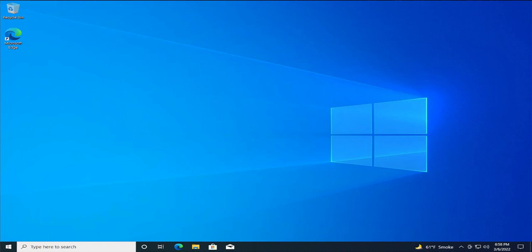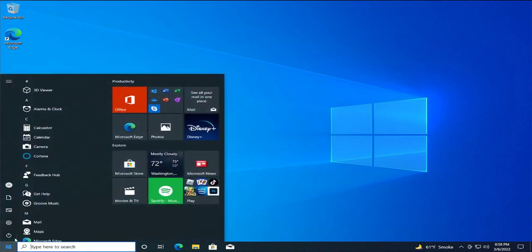In today's tutorial I'm gonna show how to resolve if your Windows Store is not installing apps properly. So it can be a common occurrence on Windows 10. To resolve this problem, I'm gonna start by opening up the start menu.